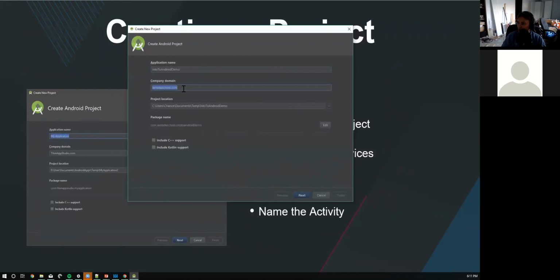This company domain here, it allows you to give your app a unique, it's called a package name. You can see that down here. And it shows that so that you can see what it's going to look like in the App Store, and it has a unique ID so that your app is distinguished from all the other apps. And then here, your project location.